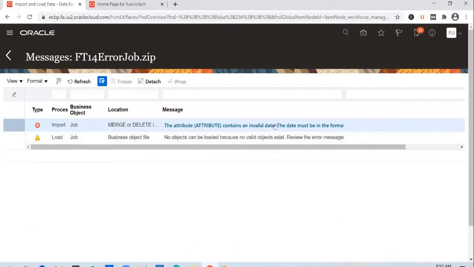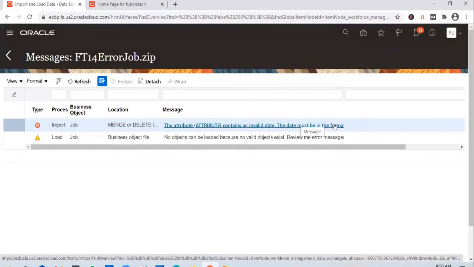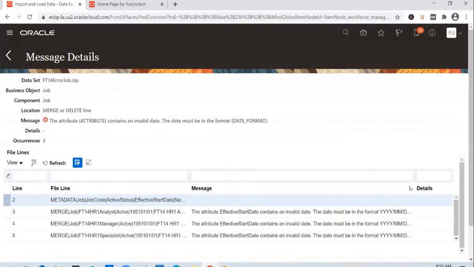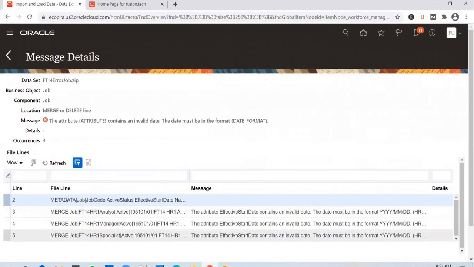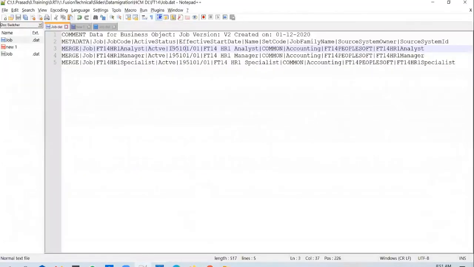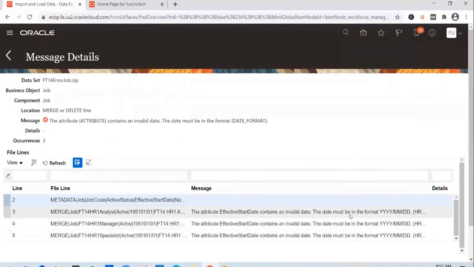So what does it say? It says the attribute contains an invalid date, and it says the date must be in a specific format. So you click on the message and it tells you in what format you need to pass in the date. So in case someone wants to know how you know that a date needs to be passed in this specific format?